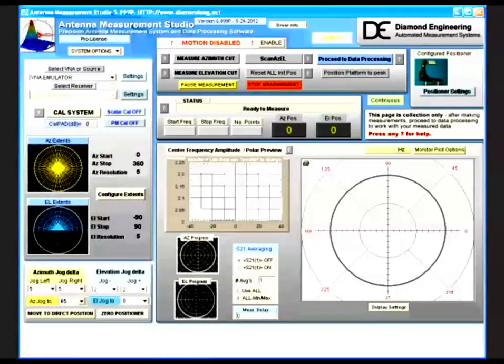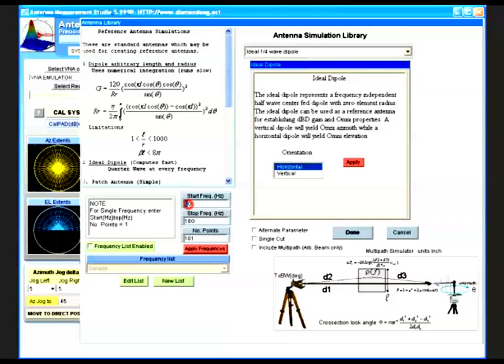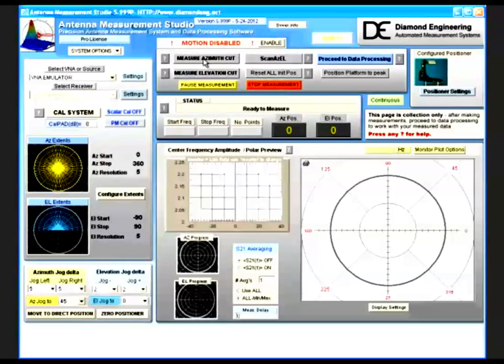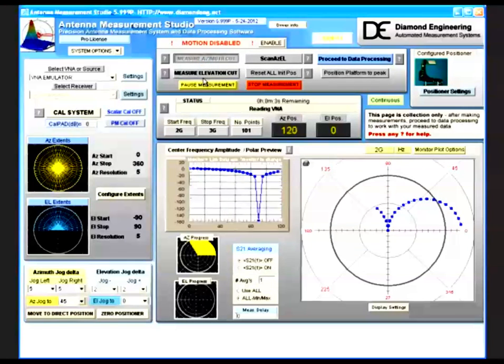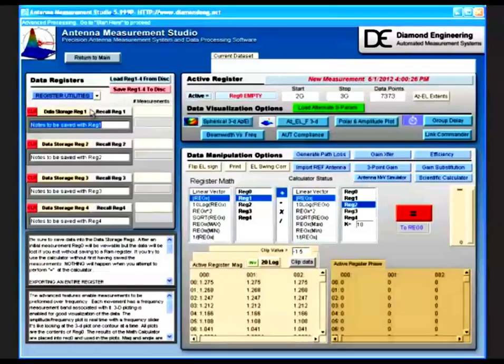To begin with, we're first going to generate a dipole and transfer the dipole data into the Link Commander. Once we've opened the antenna simulation library, we're going to select the appropriate antenna from the list of standard references. In this case, we want to select an ideal quarter wave dipole. We're going to analyze it as a Wi-Fi dipole from 2 to 3 GHz with 101 frequency points. We're also going to horizontally position the dipole. Now we're just going to generate a simple azimuth sweep, and then we're going to transfer that data into register 1.